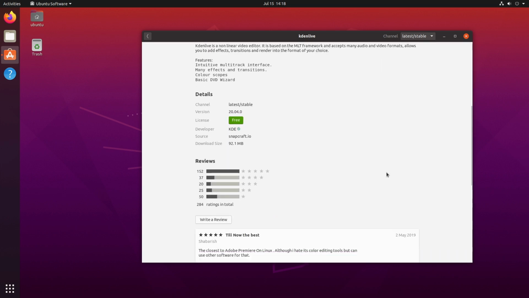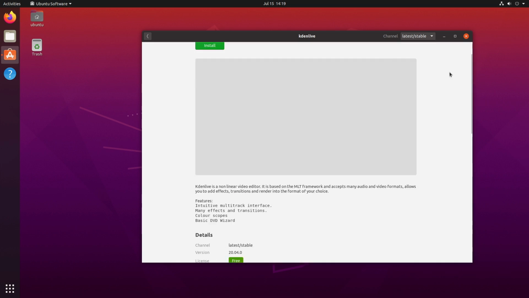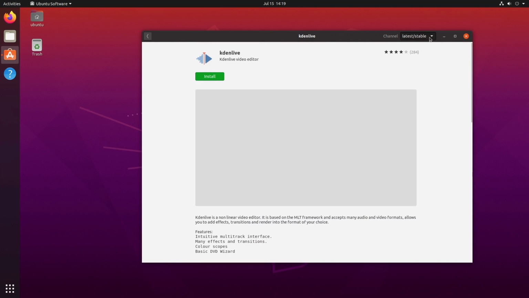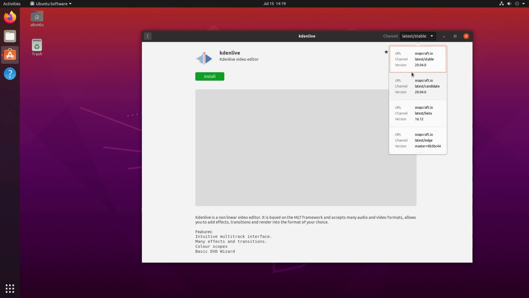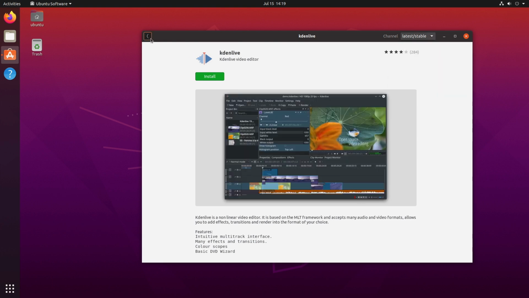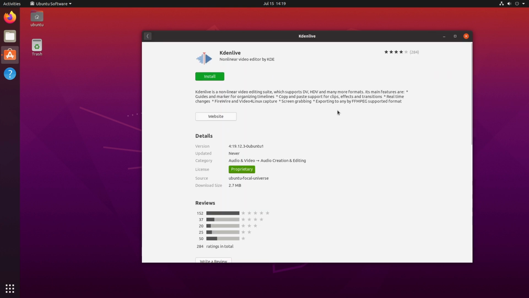This one over here is from the Snap store. You can come up here to the channel and grab whichever version you like. We have a stable, a candidate, a beta, and an edge. Now, it is possible to hold back some Snap packages. You're not going to do that from the software store, but you can choose which pathway you would like to be on. So let's go ahead and grab this one here.